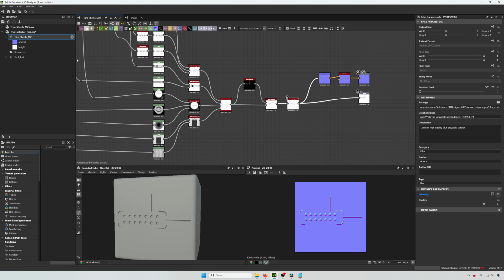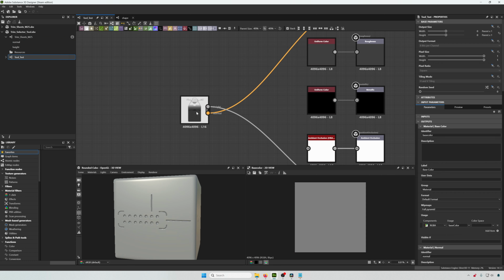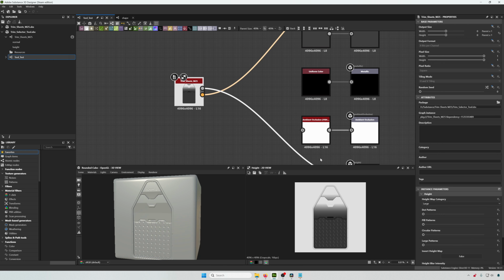So we have properly created our exposed parameters. So we're going to save all. And then we can open up the scene that has the tool dropped in so we can test out everything.